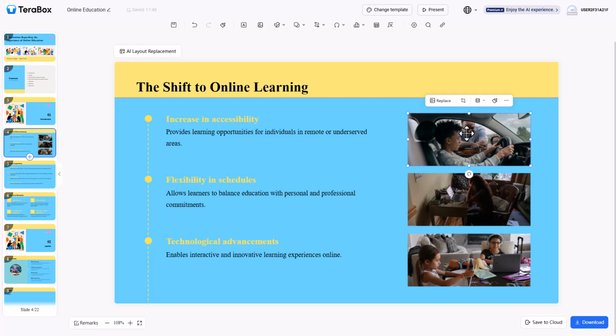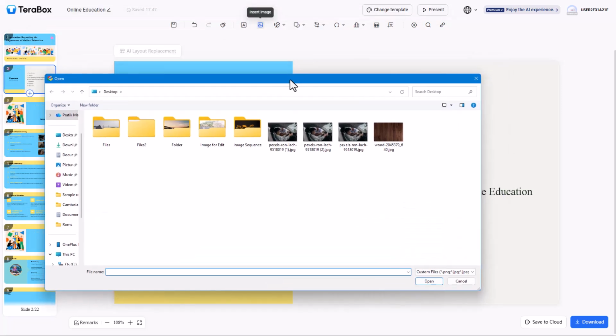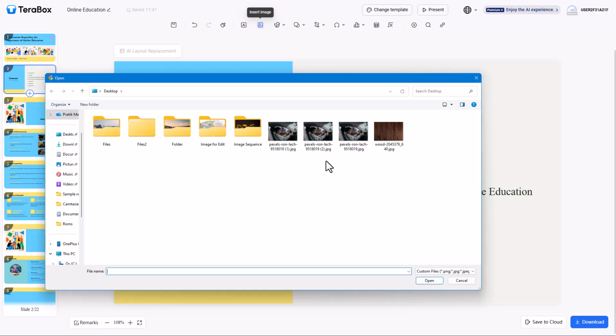So over here, you can see that in this particular slide, I have some images right here, which have been inserted by AI. But if I want to insert my own image in the presentation, then I can simply go to the top, click on Insert Image, and it will open up this particular window right here. You can see that it opens up the Explorer window.